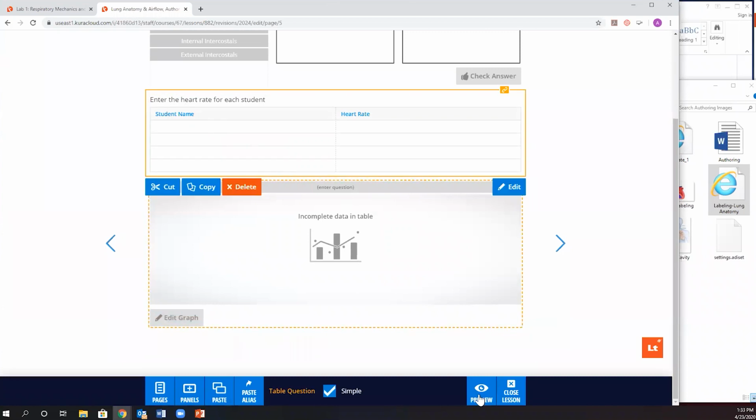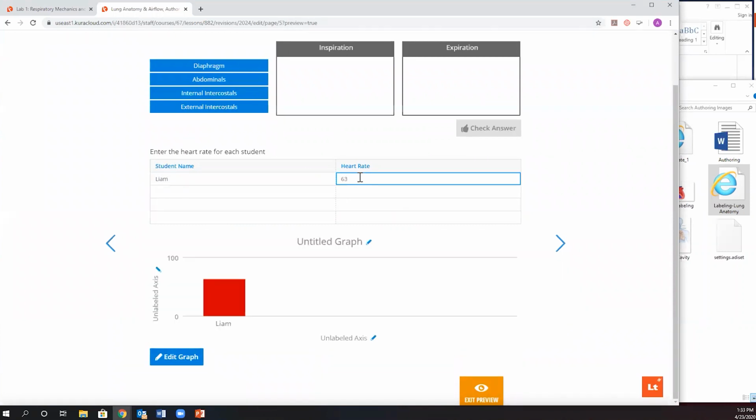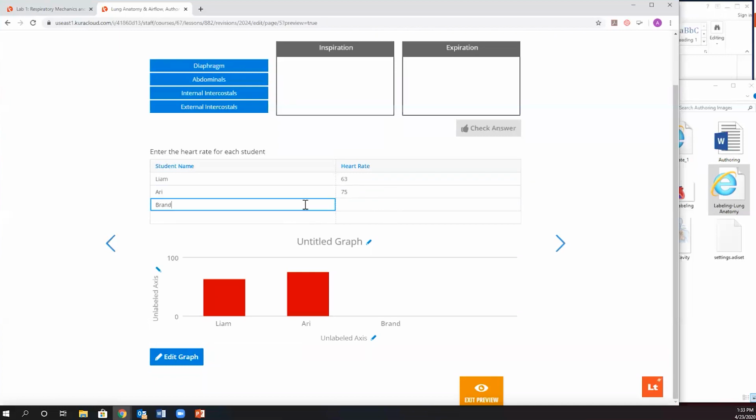And now if I go into preview mode and I type in information here, Liam's heart rate was 63. Maybe mine was 75. Brandon's was 70. So it's pretty nice that those graphs can automatically populate. You can then title the graph in both the X and Y axes if necessary.